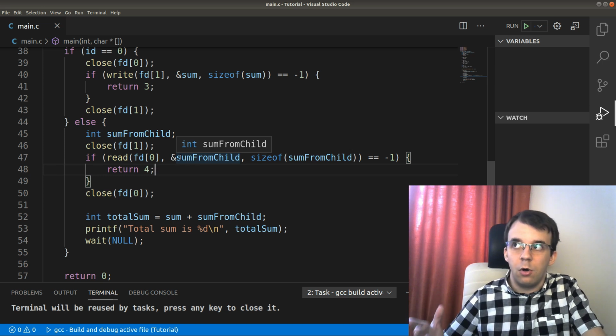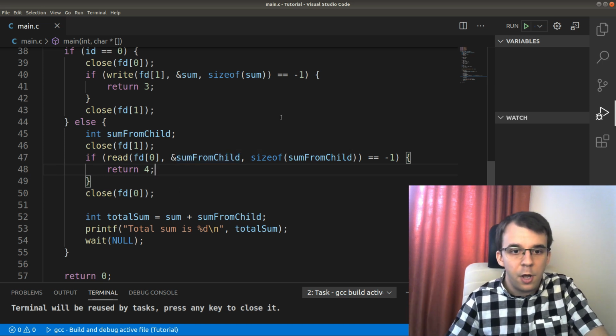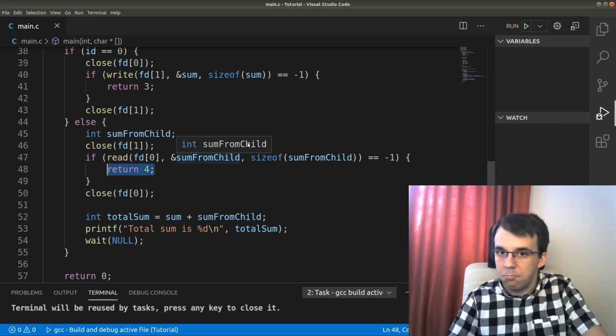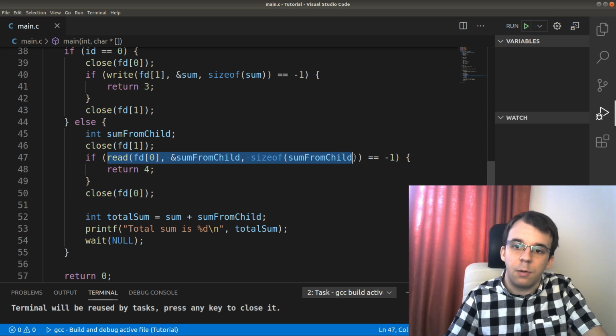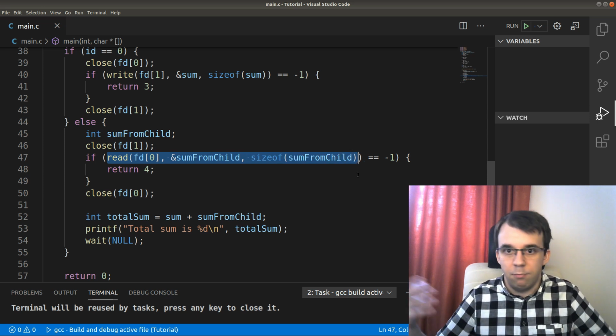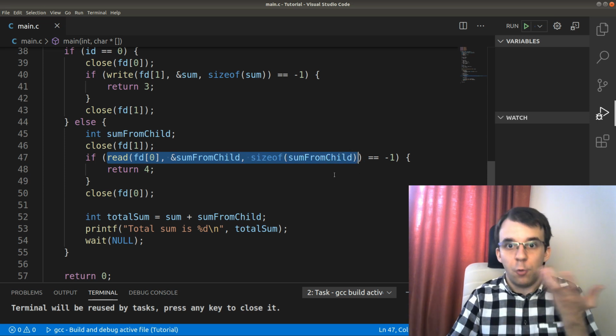You just go, oh, okay, so we got the exit code 4, so we can just take a look at where we returned 4 in the program. And it's very simple and easy to find that, oh, okay, so the read to the pipe failed in some way. That's going to be for you to figure out.